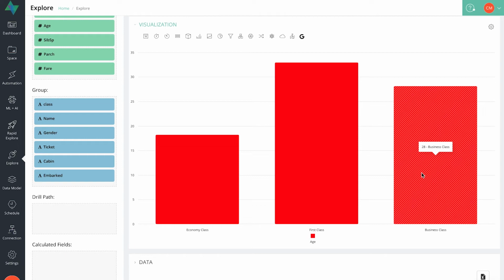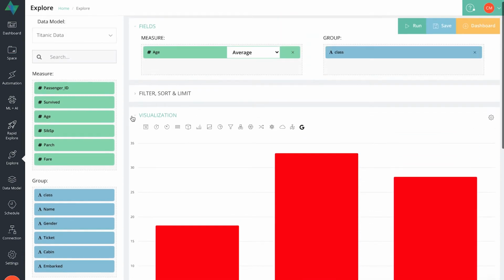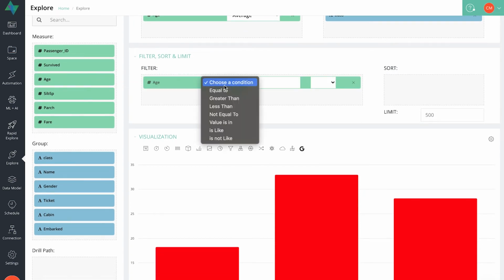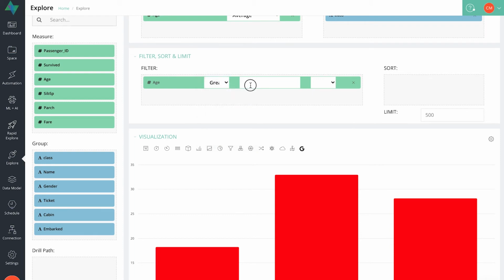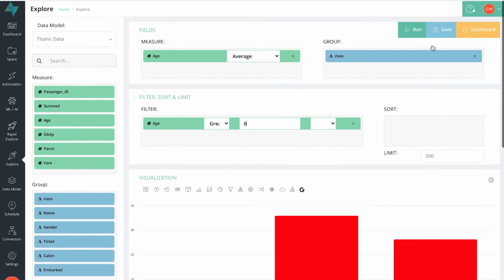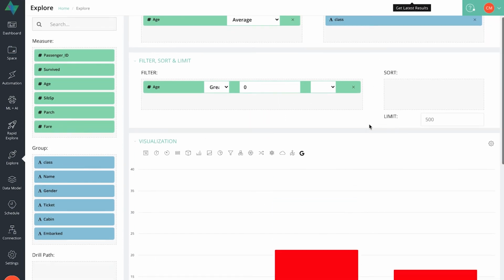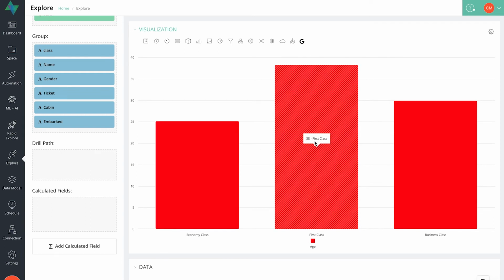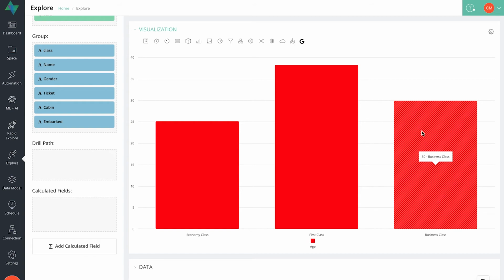Now I know that this data set has missing values in the age column, so I'm going to filter out these missing values by putting age in the filter box like so, and selecting greater than 0. And let's run this again. And now you can see the average age for economy class is more likely to be 25, 38 for first class, and 30 for business class.